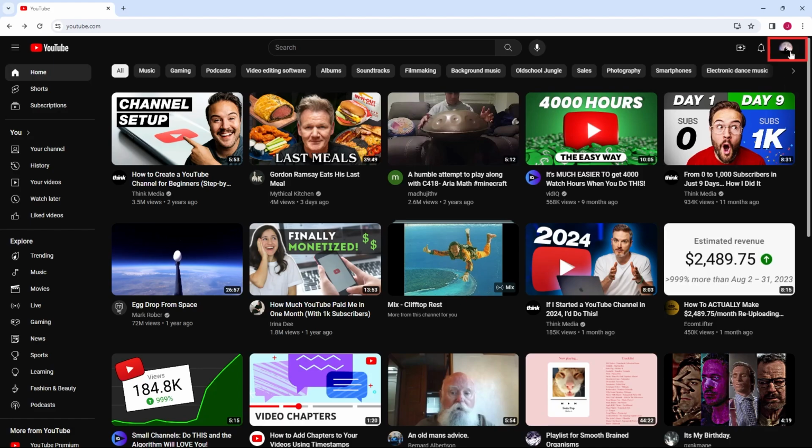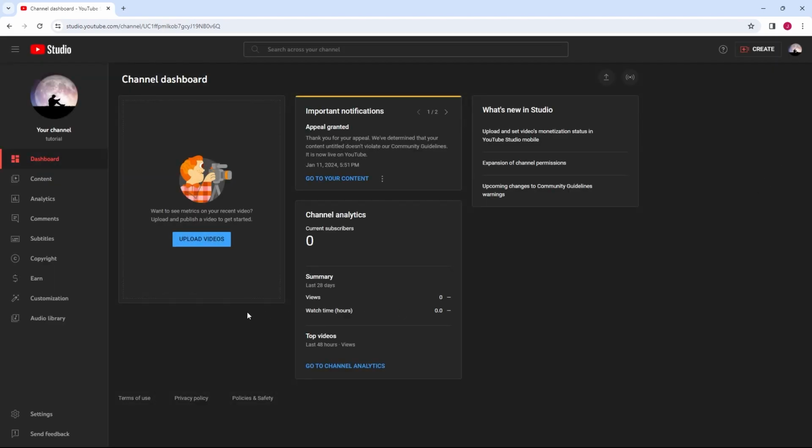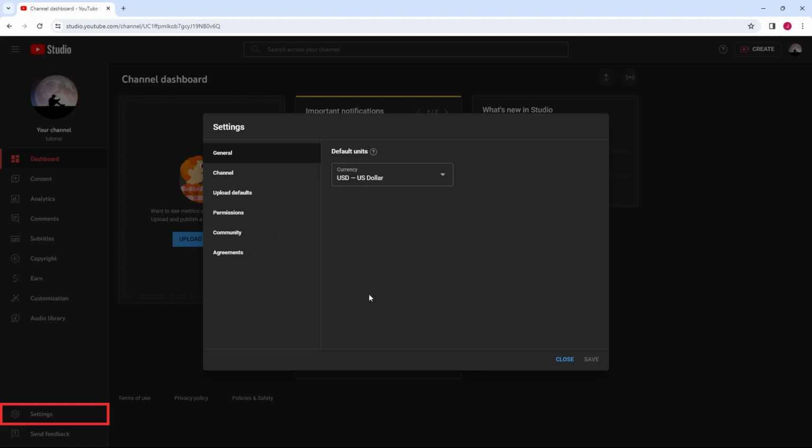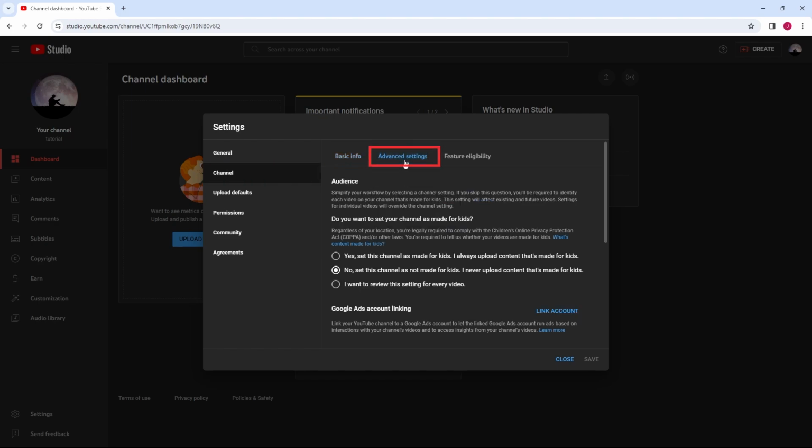Click on your profile picture in the top right corner of YouTube and select YouTube Studio from the drop-down menu to access your channel's dashboard. Once in YouTube Studio, look for the Settings option located at the bottom left side of the screen and click on it. In the Settings menu, select Channel and then navigate to the Advanced Settings tab.